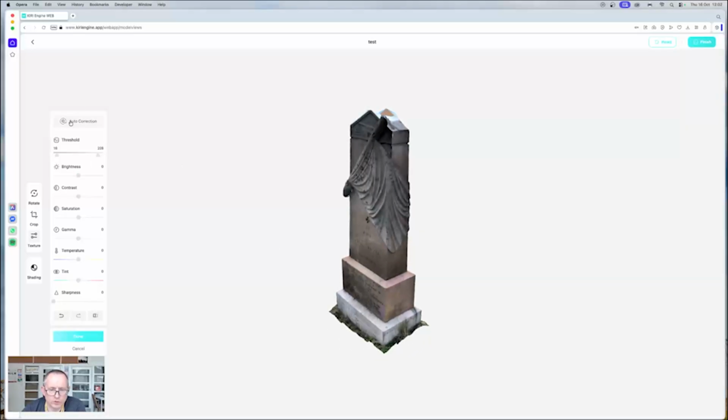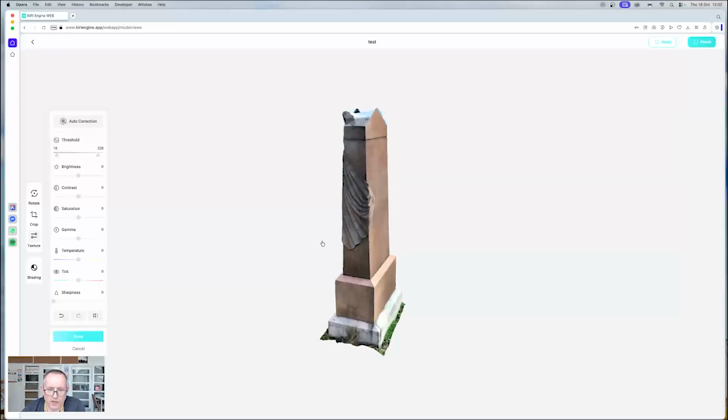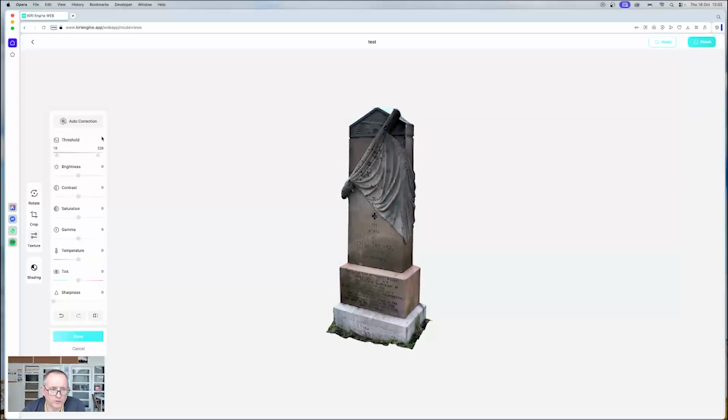So you do have an auto correct here. It does an okay job. I don't think that's the best it could do. So what I'm going to do myself, so you see that threshold is kind of the level of the darkness and light in there. So that basically increases or reduces the contrast. You can see what it's doing there.